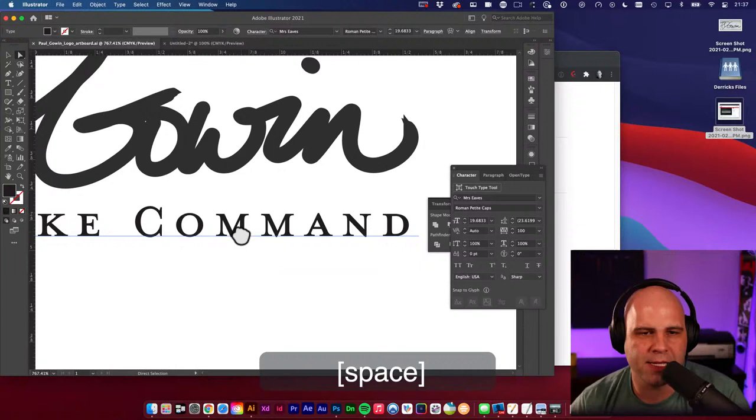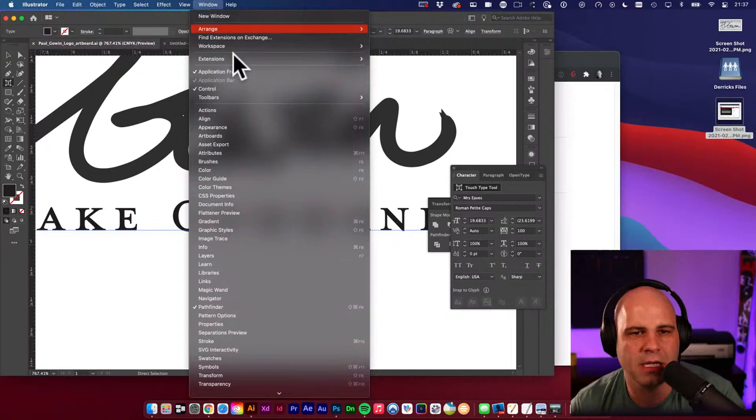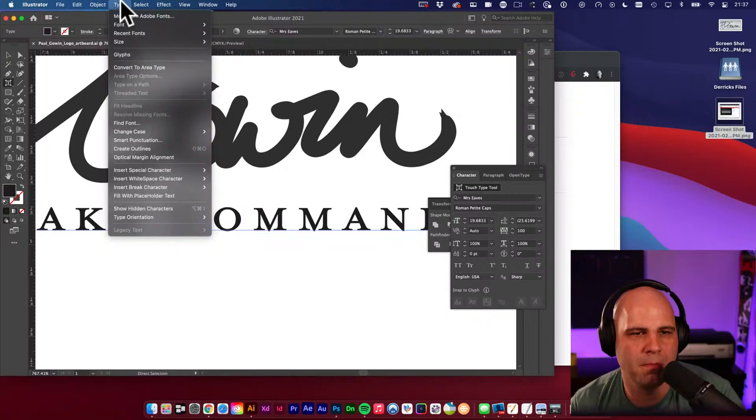Like for example, this O, this is actually a great example here. And we're going to use the touch type tool. So I'm in the character window. If you don't see that, go to window, down to character, somewhere. No, it's under type now. They moved it. Type. Drawing a blank, guys. Was it in the other window? Oh my goodness, what the heck?